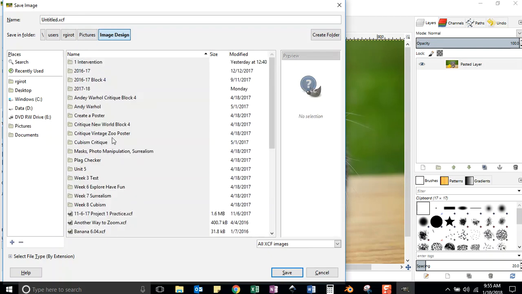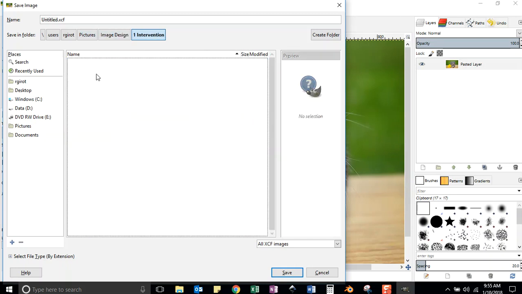So I'm going to click here. And I have an intervention folder that I've already created in there. You want to name this always with your first and last name. Now, this .xcf at the end is the file extension, and that's important that you don't accidentally erase that. If you don't have the .xcf at the end, guess what? You're never going to be able to open this back up again, and I won't be able to open it, and all of your work will be gone.